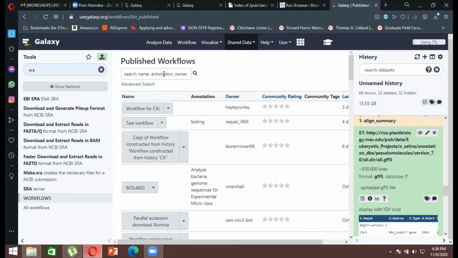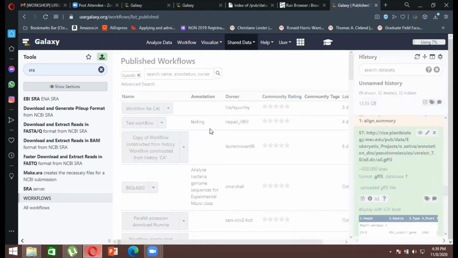Now what you need to do is that you can search for your specific file over here. If you know the name, you can search it. If you know the annotation number, you can search it by that as well. If you know the owner name, you can search it by that as well. So what we are going to do is search for Tuxedo. Tuxedo is the name of the owner who is basically working with this RICE1 file, right? So we'll just click and search for it.